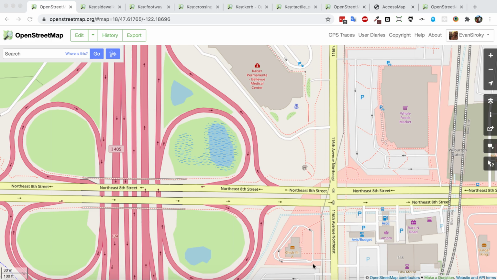Hello there, I am Emmett Stroke, and I'm going to make a little video here about sidewalk mapping in OpenStreetMap. OpenStreetMap has a number of different ways to add information about sidewalks in the street network.